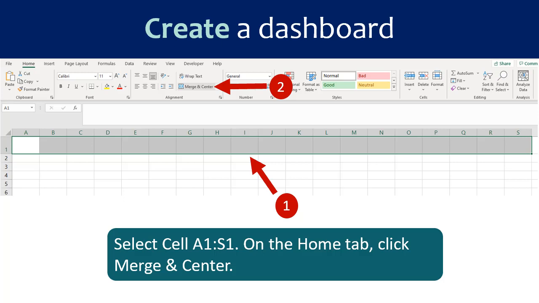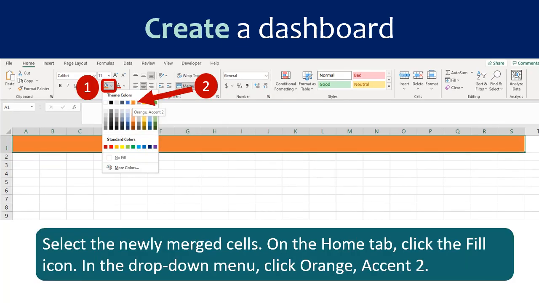Select cell A1 to S1. On the Home tab, click Merge and Center. If your screen is smaller than mine, you will only need to select through the last column that appears on your screen. Select the newly merged cells. On the Home tab, click the Fill icon. In the drop-down menu, click Orange Accent 2.